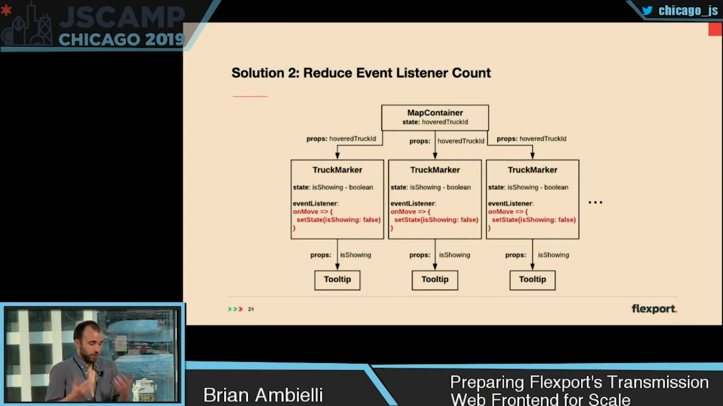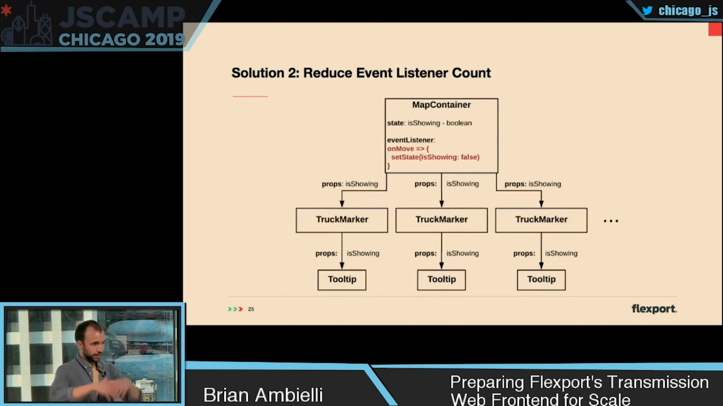So what I realized was these truck markers don't actually need to keep track of this little slice of state to determine whether or not its tooltip should be shown. That could all be abstracted up into its container component, which is map container. And instead, that map container could just have a single event listener that was managing this piece of state on behalf of all the truck markers, and that piece of state could be passed as a prop down to all the truck markers to turn them off if needed when the map is moving.